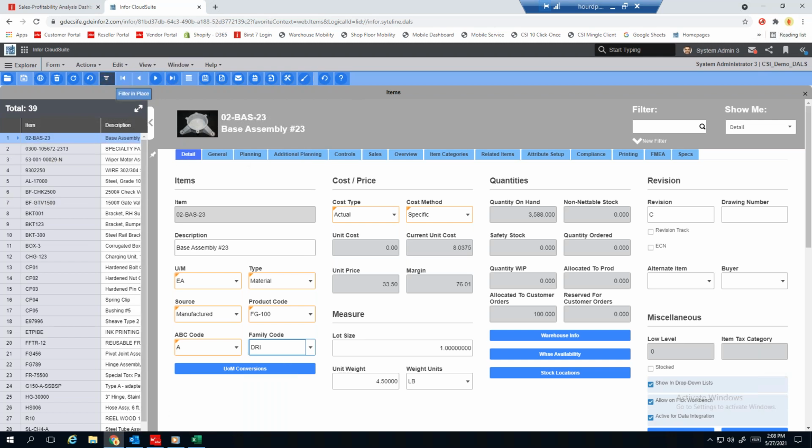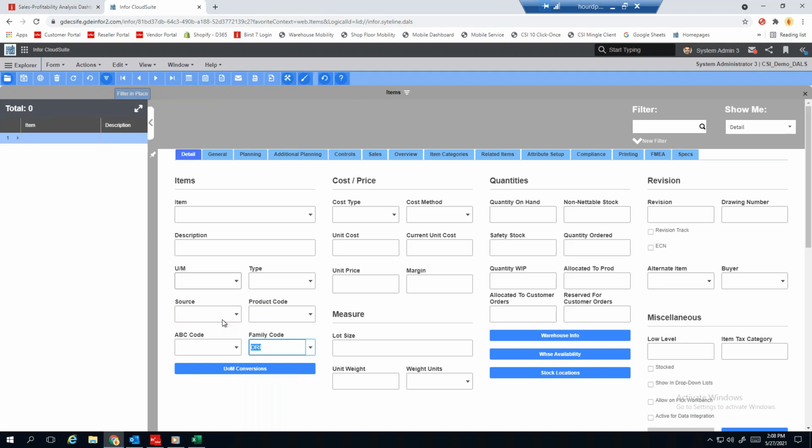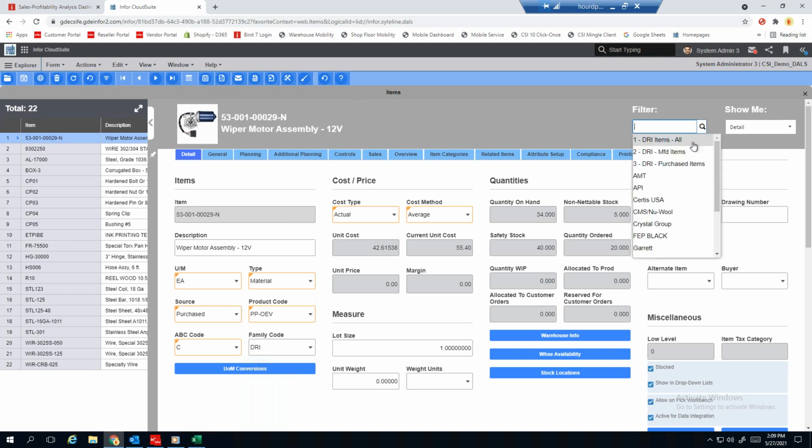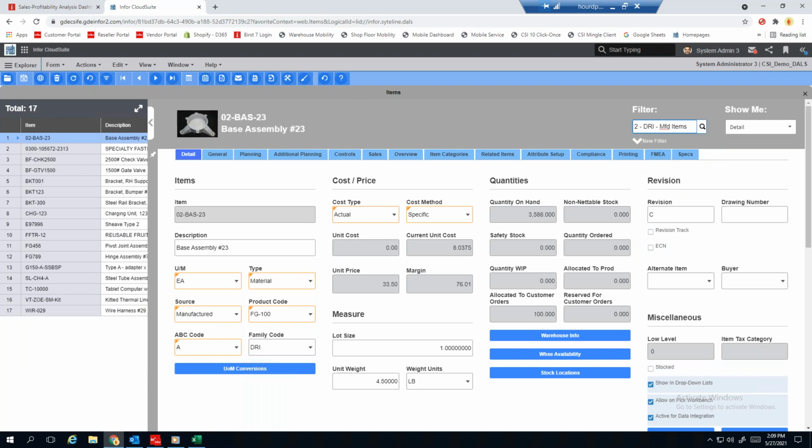Now I might want to be more specific, and just like you probably do today, I only want purchased items. All right, so I pull those up. Okay, now the one thing you can do is save those filters. So I pulled up all purchased items. If I wanted to save that filter, I could just click on new filter and save, but I've got some pre-saved for this demo, and I want to look at, let's say, manufactured items. So I click on manufactured, and now you see it filters on those.